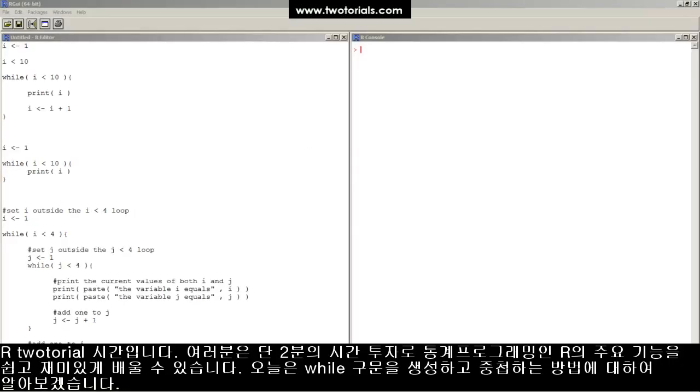This is an R tutorial. Got 2 minutes? Learn some statistical programming in R. It's easy, free, and fun. This tutorial, how to create and nest while loops in R.